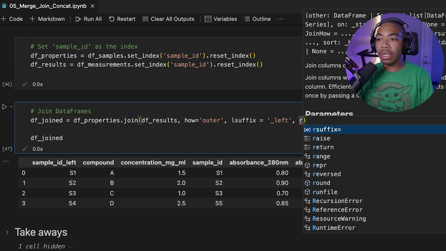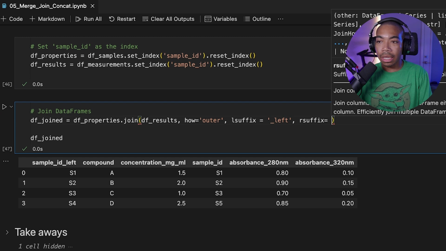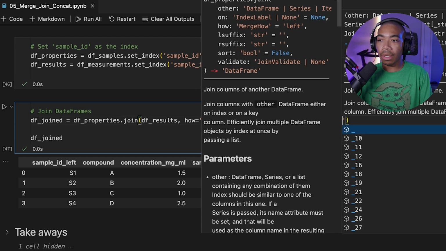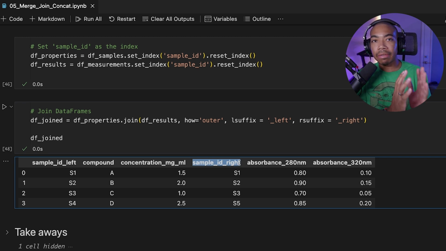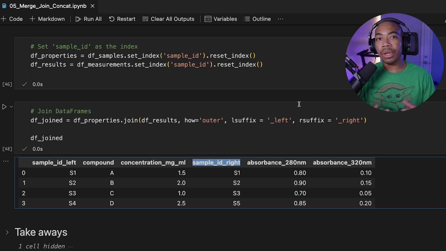And so we can use the R suffix, and let's just set this equal to underscore right. When we do this, you see that we now have sample ID right. So this is good if we have data tables where we have some of these same columns. This gives us some flexibility. This could be really good when you're using SQL and maybe you have multiple data tables with overlapping information.